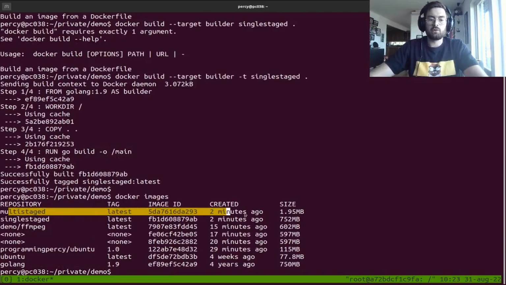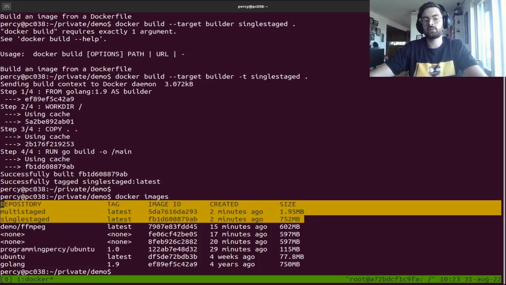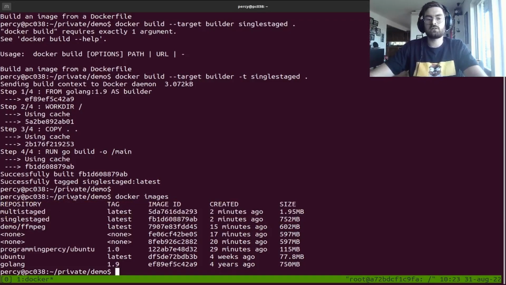And you can see the multi-stage build is 1.95, but the regular build is 752 megabytes. Because the single stage contains everything from the default Ubuntu installation as well. Whatever is inside the Golang image is added into this one. But that's a lot of bloat which our container or image doesn't need. So we can simply use the multi-stage build, and the multi-stage build will remove everything that we don't need. So that's really amazing.